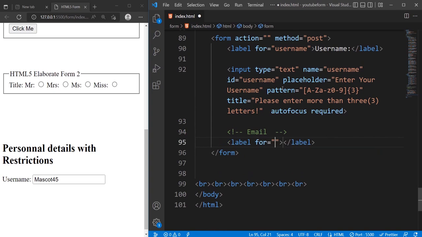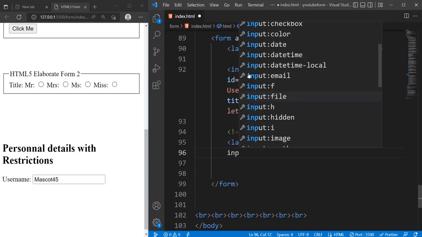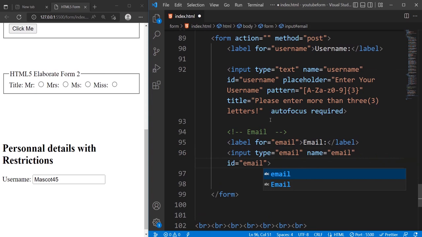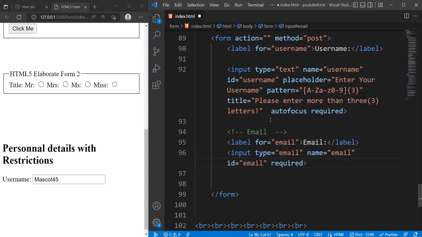A label, email, for email. It's an input. What type of input? It's an email, which you know. Name is email. The ID is email. It's required. Autofocus, no. We only put one in a form. And it has gone to the first one. It's always on the first one, the one you want them to start filling first. It has gone to that.